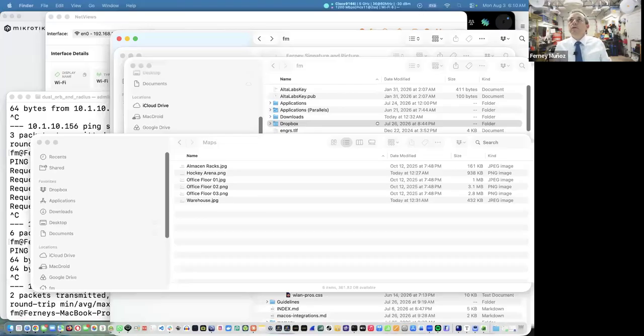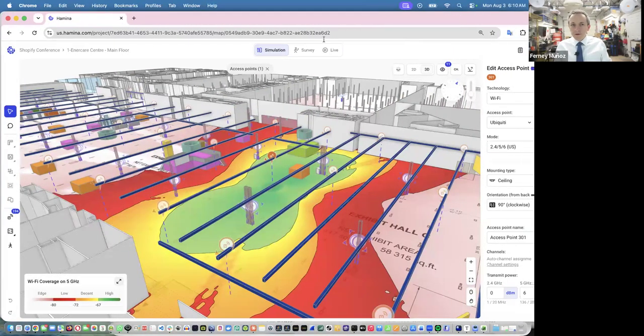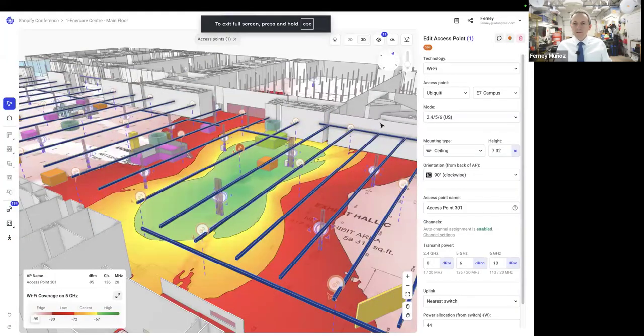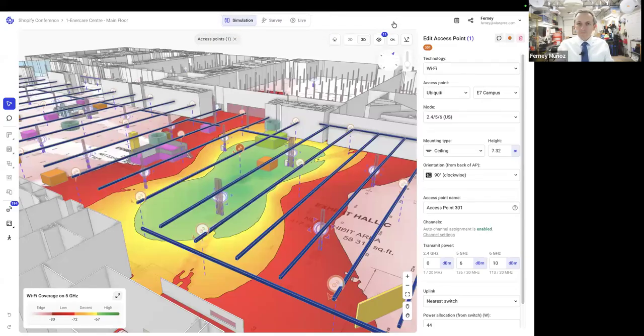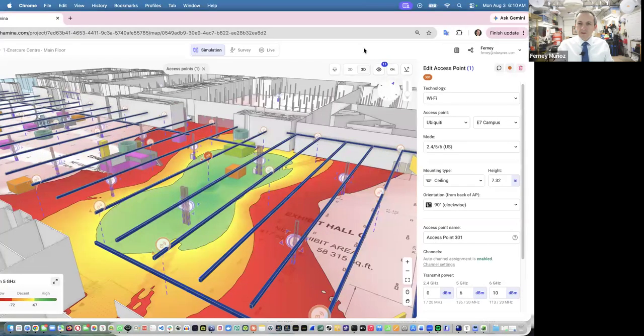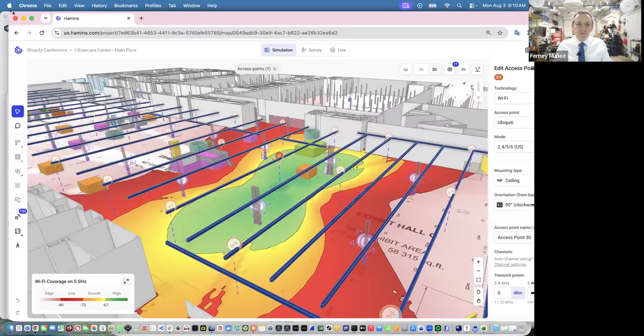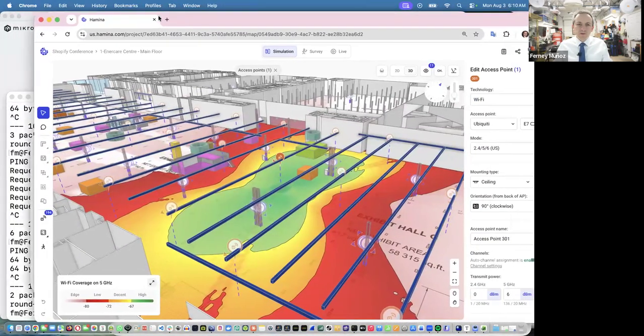Now, let me bring my Hamina window in here. This is the thumbnail I use for the screenshot. It's kind of small. I guess this works. Let me just make this window fit just right.